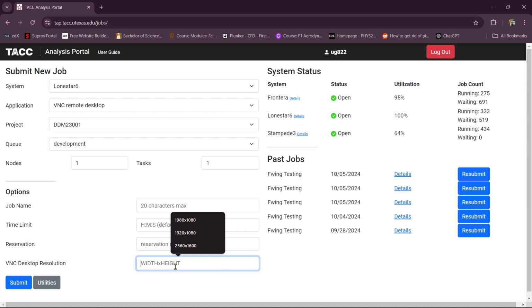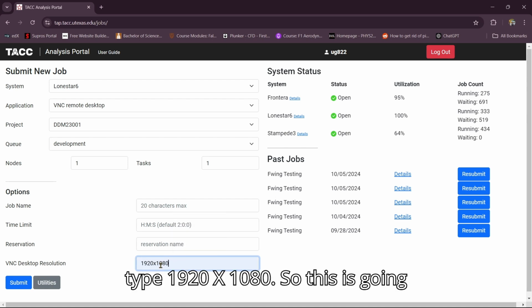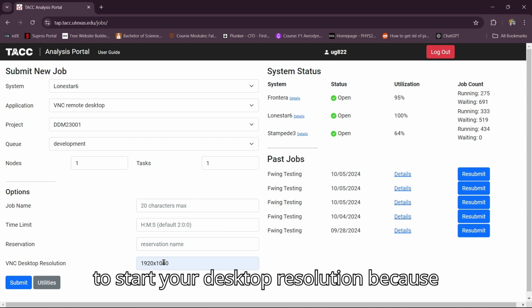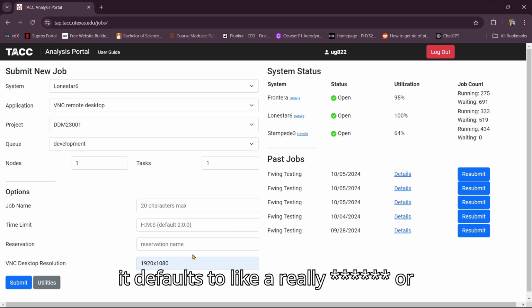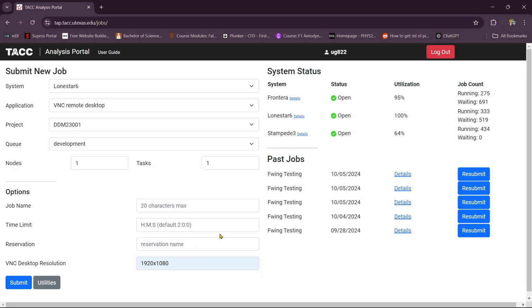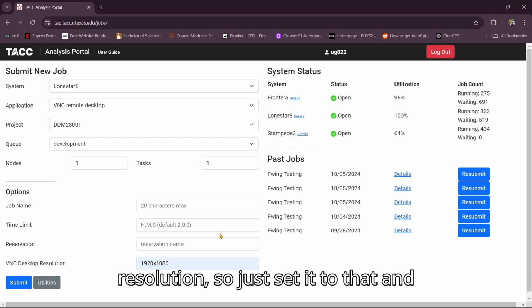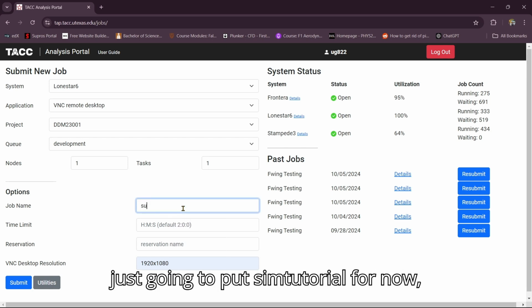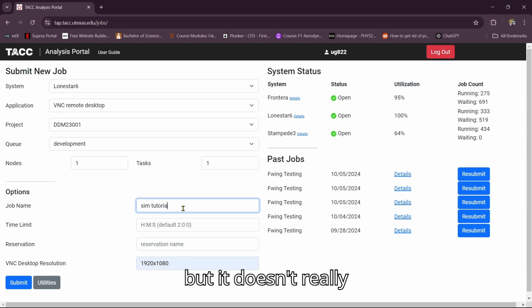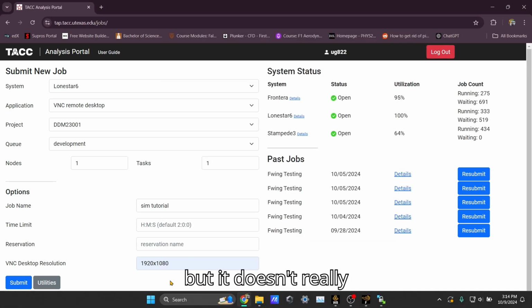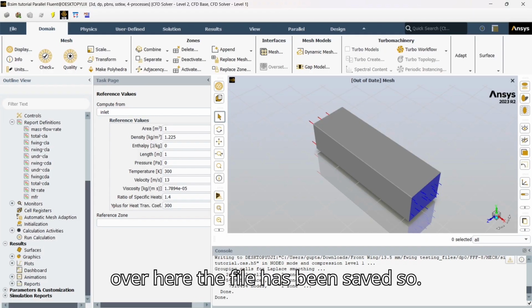Also, this is just a convenience thing. Type 1920 x 1080. This is going to be your desktop resolution, because it defaults to a weird resolution where your screen scale is really bad. Most of the laptops out there default to a 1920 by 1080 desktop resolution, so just set it to that, and you can put in a job name too. I'm just going to put sim tutorial for now, but it doesn't really matter. Just submit it over here.